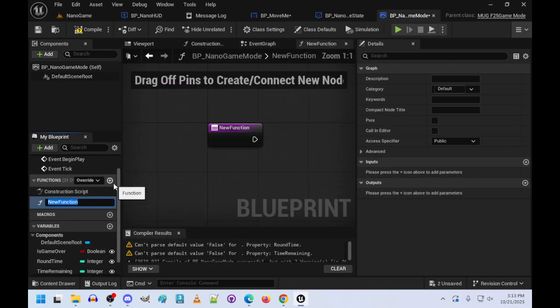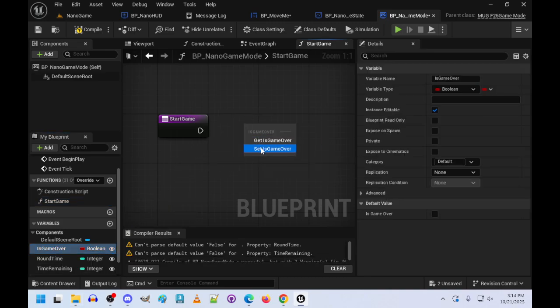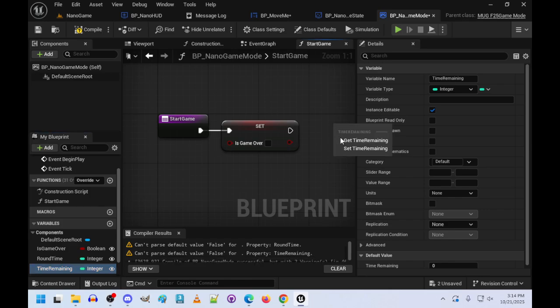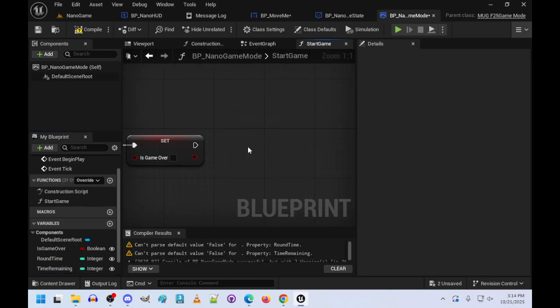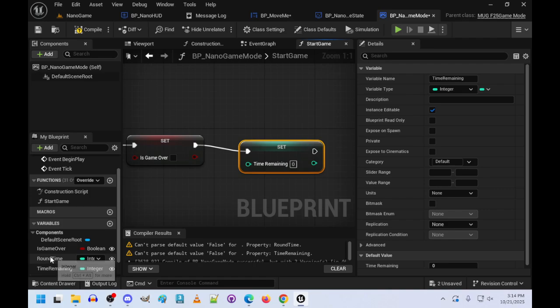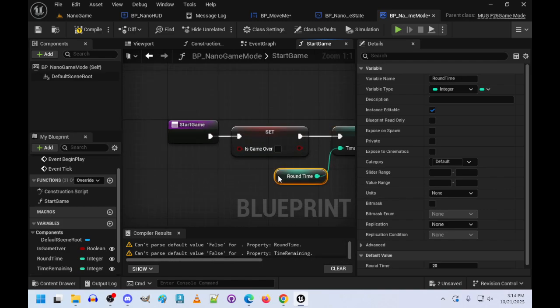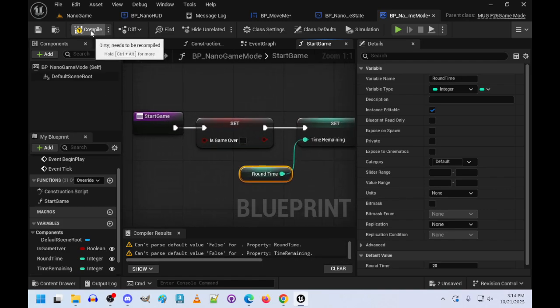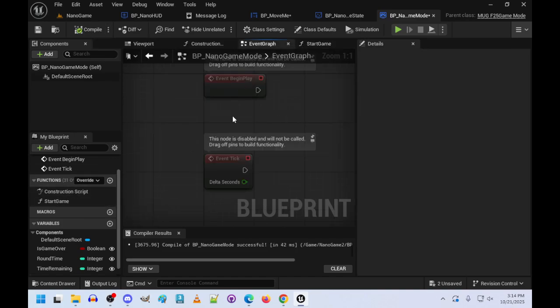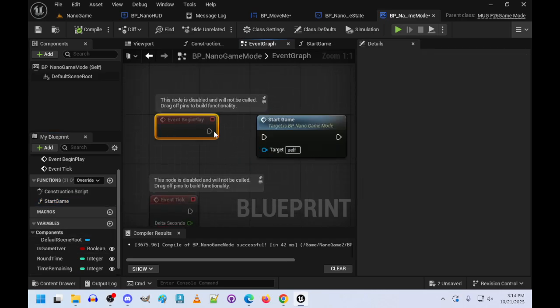Let's start a function. We'll do start game. And this is going to be, hey, is game over? We'll set that to be false. And then time remaining, we'll set, and we'll set that to the round time. So this is our start game. I'll compile that. Let's jump back to our event graph, and then on begin play, we'll just start game.